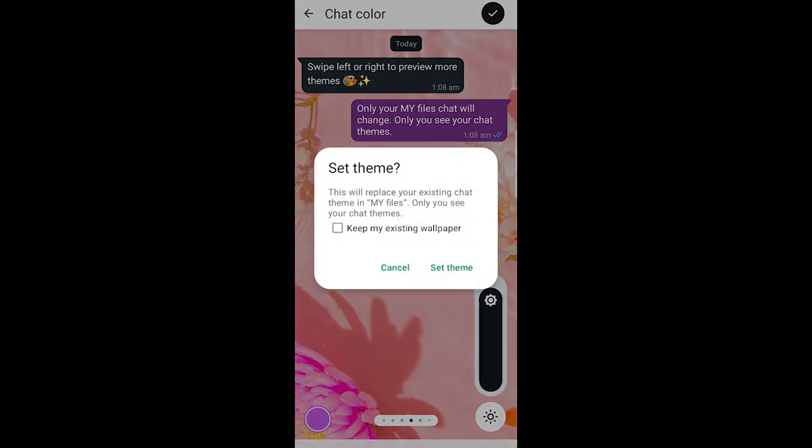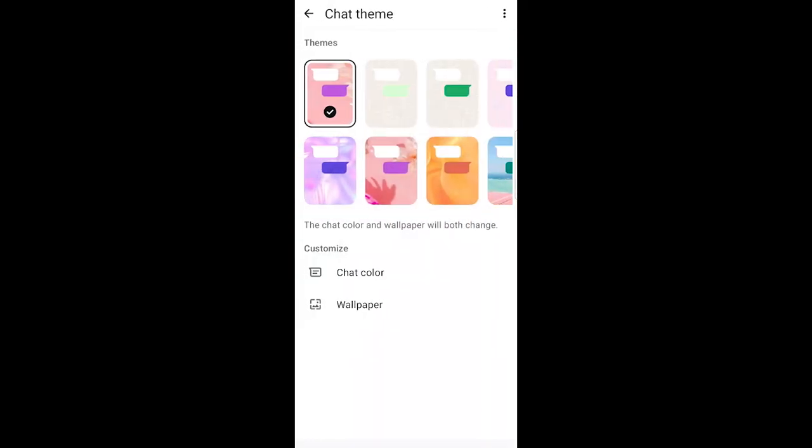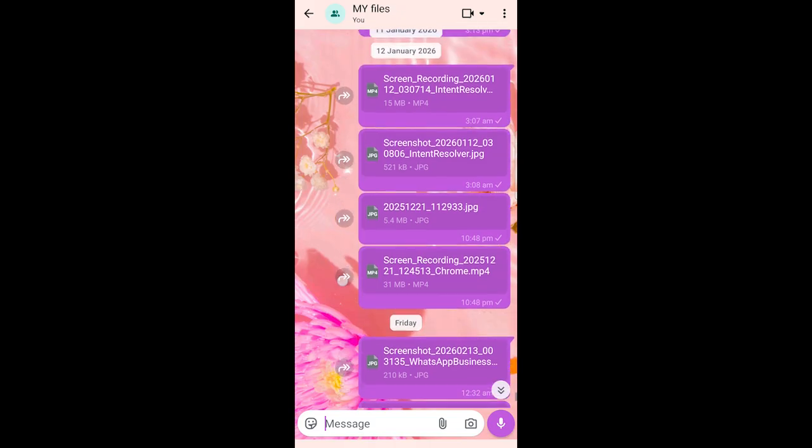So click on it. Set theme. This will replace your existing chat theme in my files. And then you see set theme button. So click on it. So we are in chat. Now you see change.